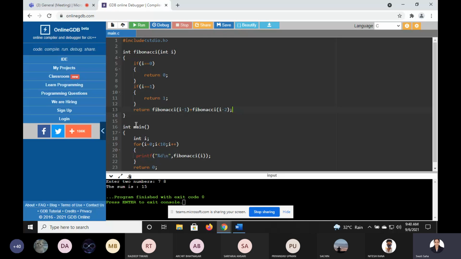For 0 it is 0, for 1 it is 1. For 2, what will happen? Both the conditions will be false, so it will come to this part. Then it will calculate Fibonacci 2 minus 1 plus Fibonacci 2 minus 2. So Fibonacci 2 minus 1 is 1 and Fibonacci 2 minus 2 is 0. So summation of 1 plus 0 is 1. So that the Fibonacci series of 2 is 1.